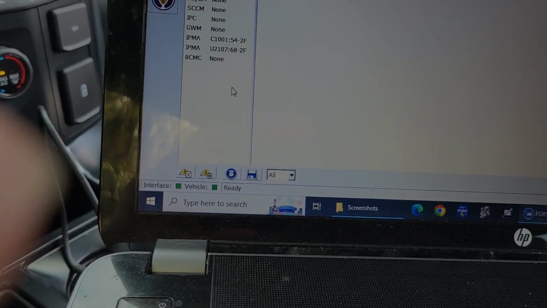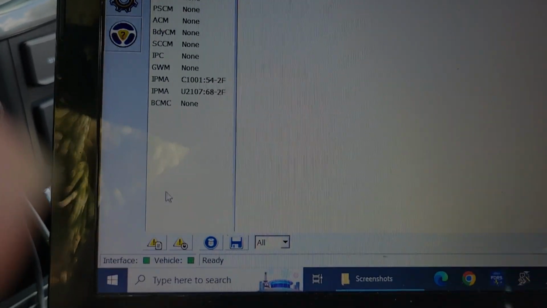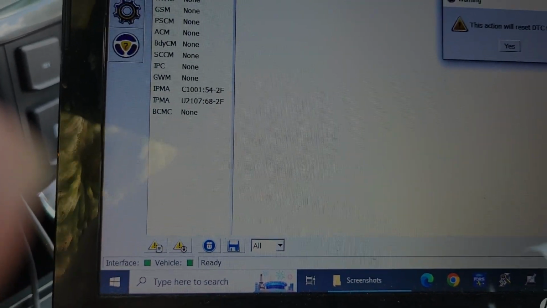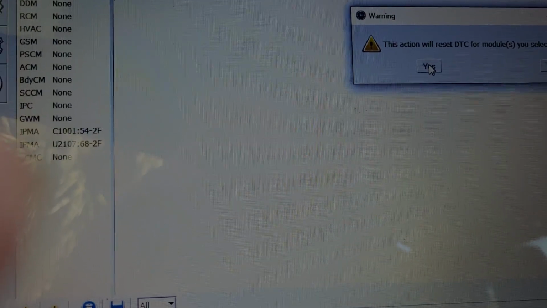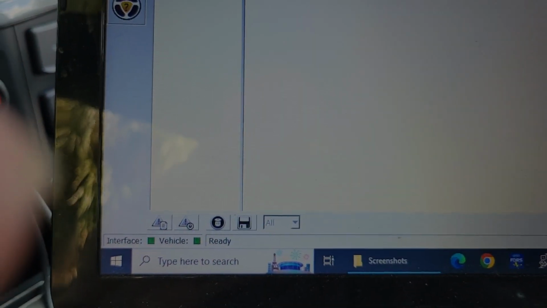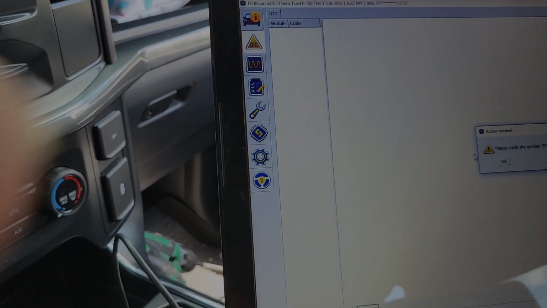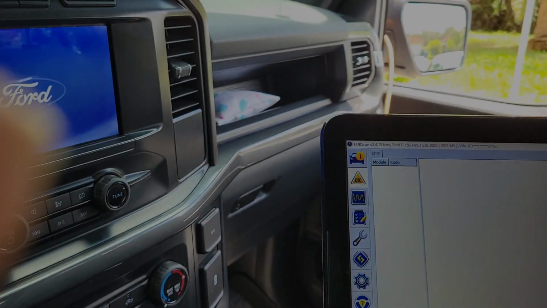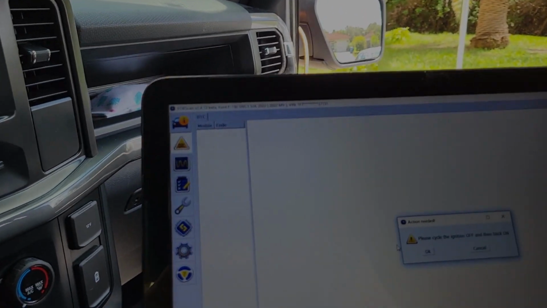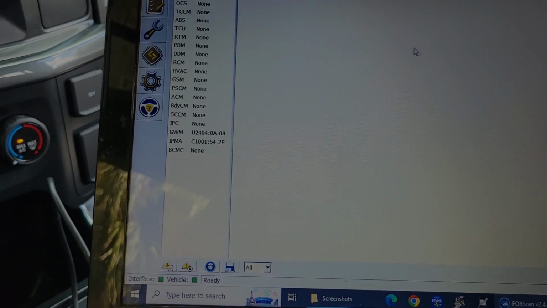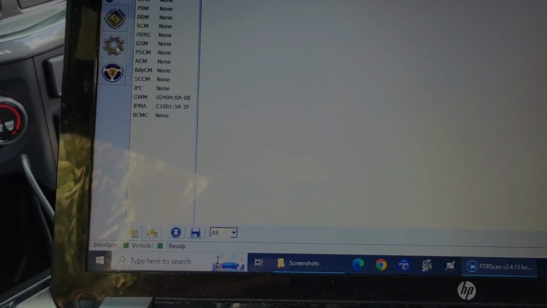We have IPMA errors here. I'm going to reset them and see if I can do that. Probably not. Cycle on and off. That's off. And then I'll get my finger out of there. It's on again. Same errors. So this might not have been successful.